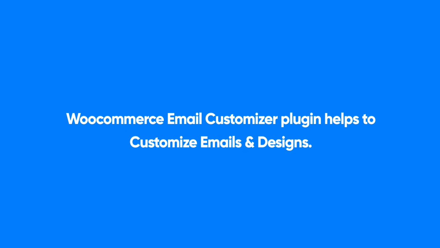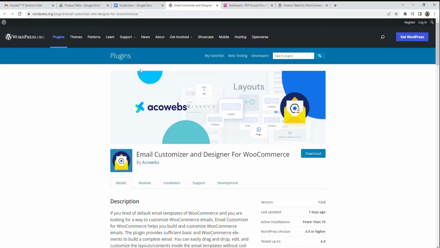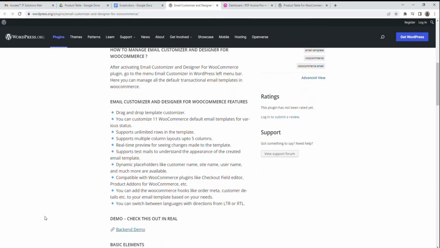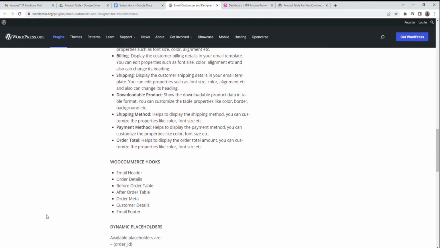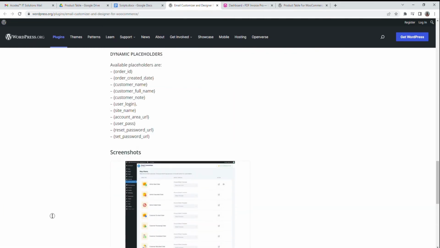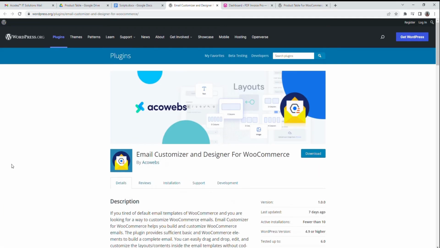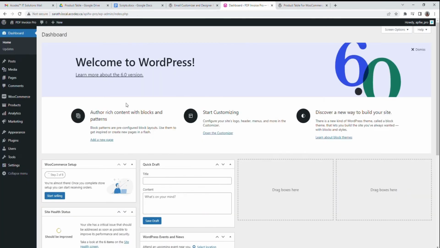WooCommerce Email Customizer plugin helps to customize emails and designs. Email Customizer for WooCommerce helps you build and customize WooCommerce emails. The plugin provides sufficient basic and WooCommerce elements to create a complete email. You can easily drag and drop, edit, and customize the layout/contents inside the email templates without coding knowledge.